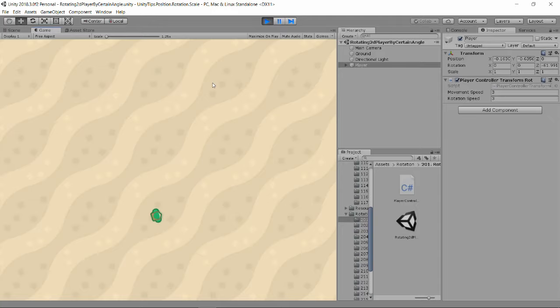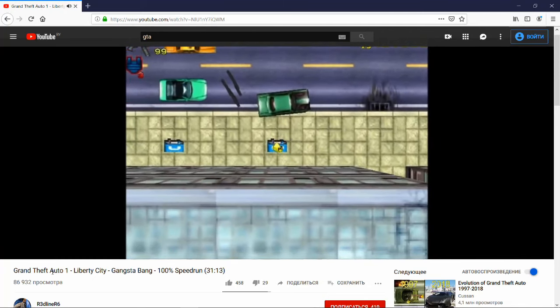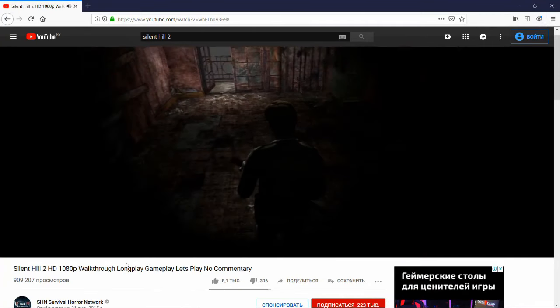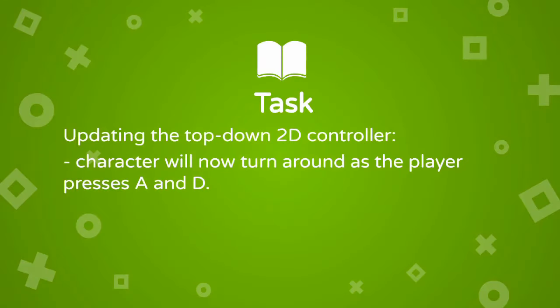This control schema is called tank controls, and it works in many games like the old GTA games, Silent Hill, Grim Fandango, and many others. You already know that you can get the user input using the good old Input.GetAxis("Horizontal") method. The only question is the rotation itself.